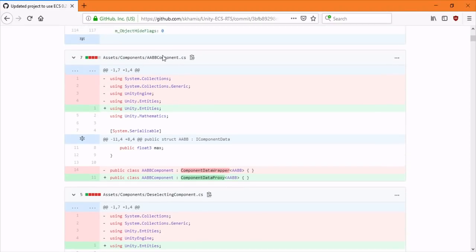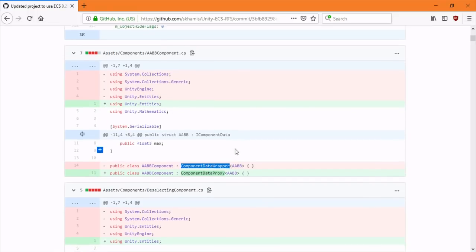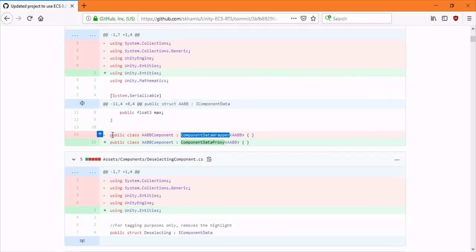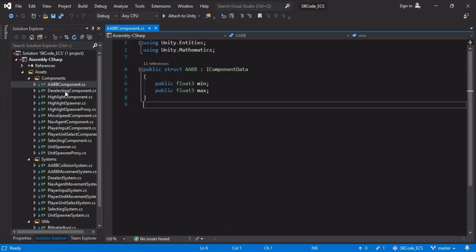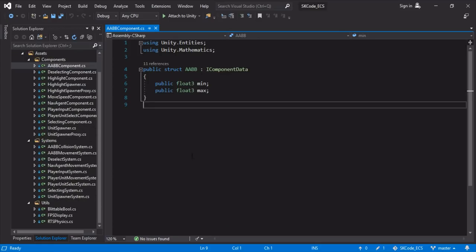So how it used to look for our AABB component before is we had a component data wrapper, and that way we could add it in the editor, but they removed this and changed it to component data proxy. So I had to manually change all of our components to use component data proxy, and then as you can see, I actually just deleted all the component data proxies. Don't need it for virtually all of them. So now we're doing it in the code, as you saw in the unit spawner system.